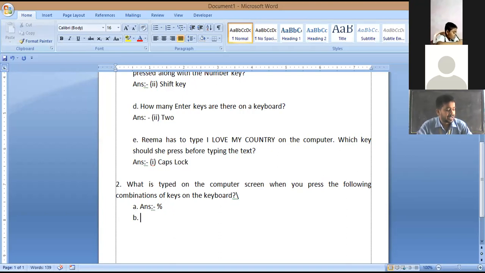Now number B. If we press shift plus D, then what will happen? If we press shift plus that D alphabet, capital D will be printed. Now number C, H plus I plus shift plus number key 1. So what will be printed? It will print as hi.